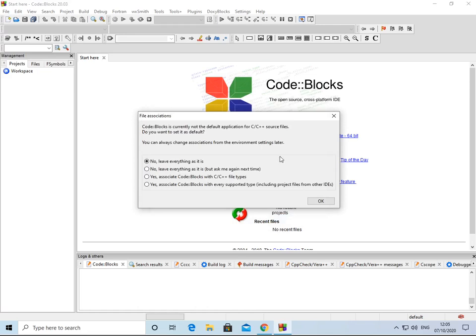Now, also, CodeBlocks will ask you the first time you run it whether you want to allow it to associate all C and C++ file types with CodeBlocks in Windows. So in other words, if you were to double click on a file in Windows Explorer that ended in a .c or a .cpp file extension, this would basically allow CodeBlocks to automatically open that file. So I'm going to click yes to that.